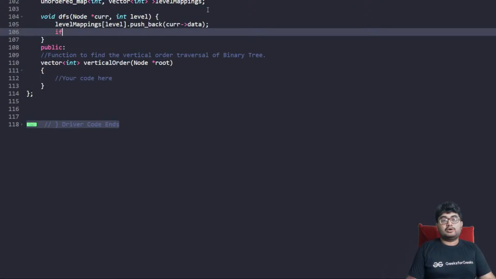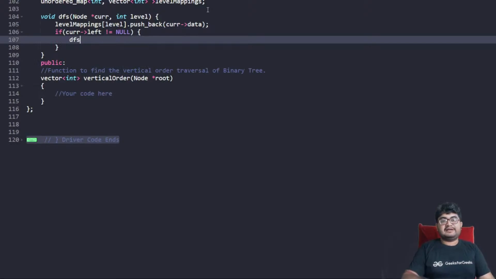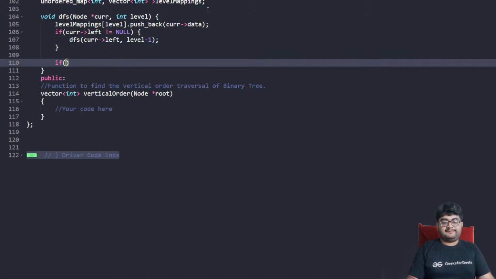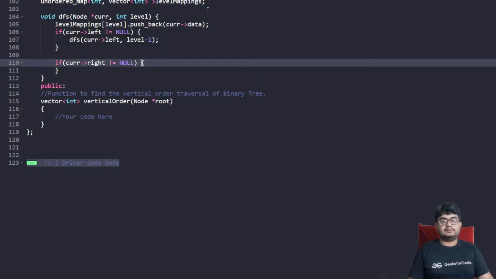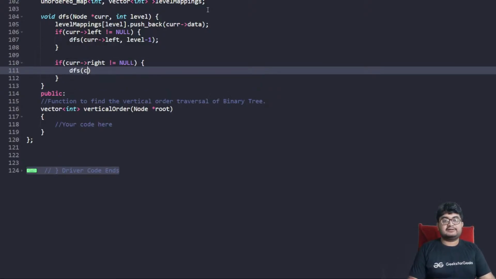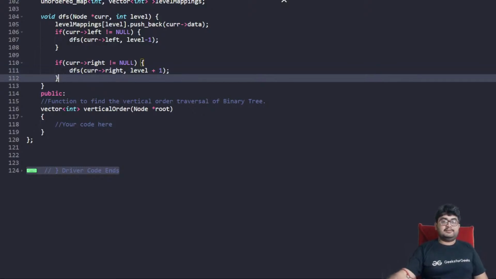Now we will go to the left child. So if current of left not equals to null, then we'll DFS there. So DFS current of left, and level will be level -1. Similarly, if current of right not equals to null, DFS current of right, level plus 1, and you're done. So this will be the entire code.